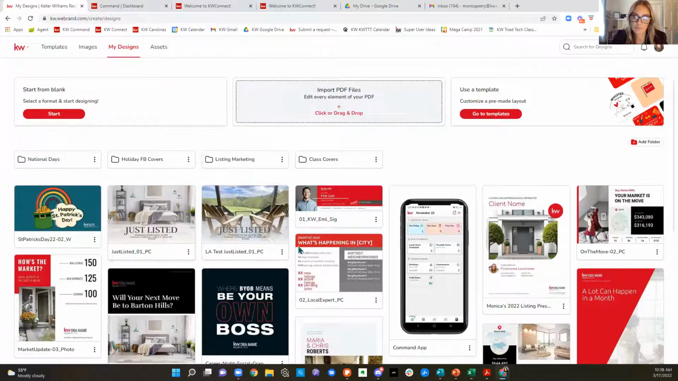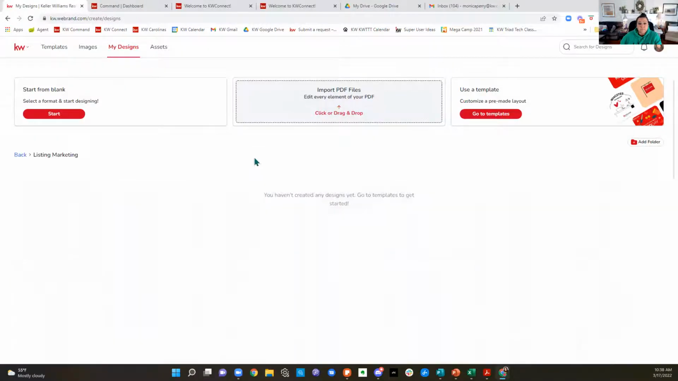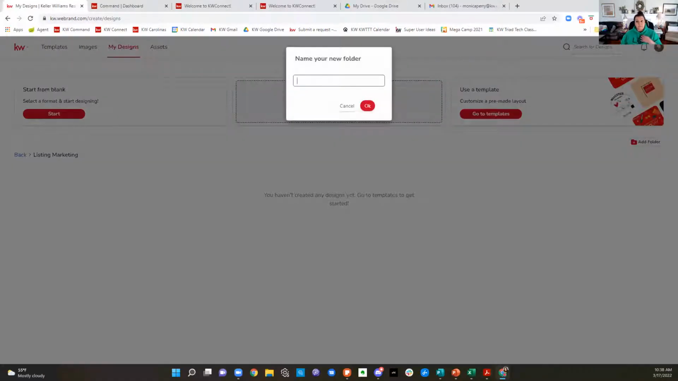This one is like a just listed one. I love this. I was messing around with this yesterday, but you can make all kinds of fun stuff, and you have these file folders, right? So if you wanted to have a folder for all your listing marketing, because we have to save our marketing, right? We know that as agents, everything that you make, you're supposed to save it. Isn't that wonderful? For 3 to 7 years. Yeah. So, you know, that's fun.